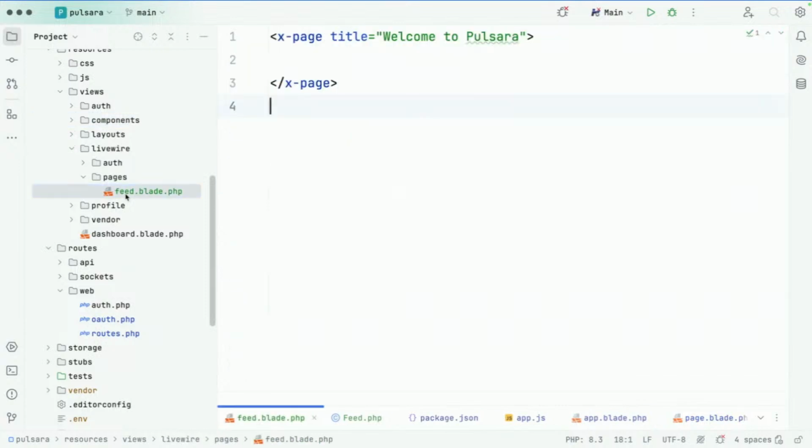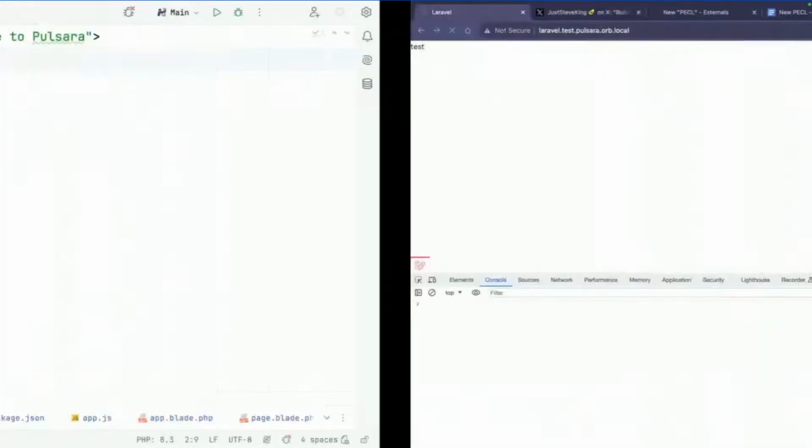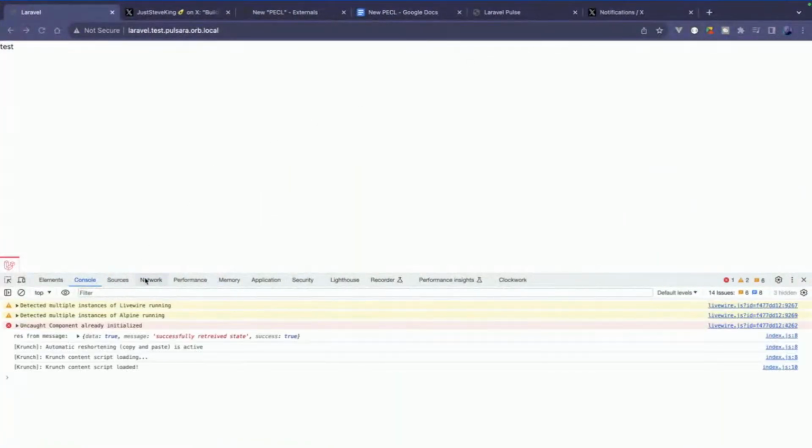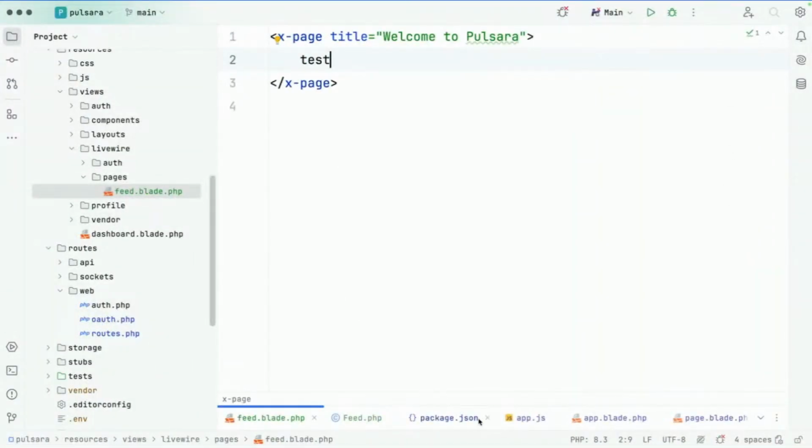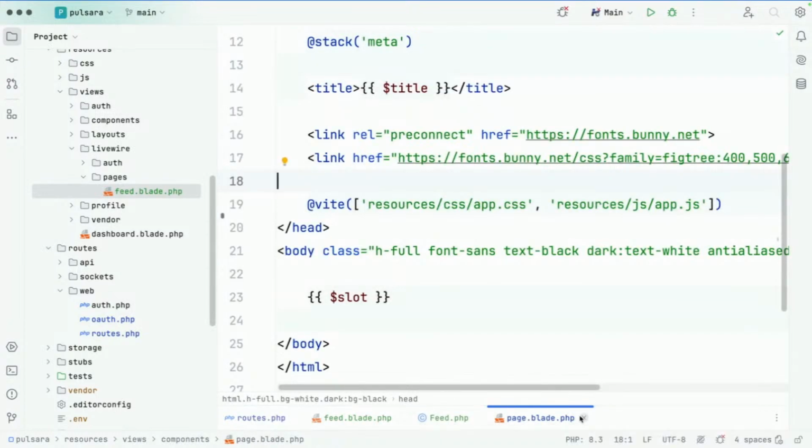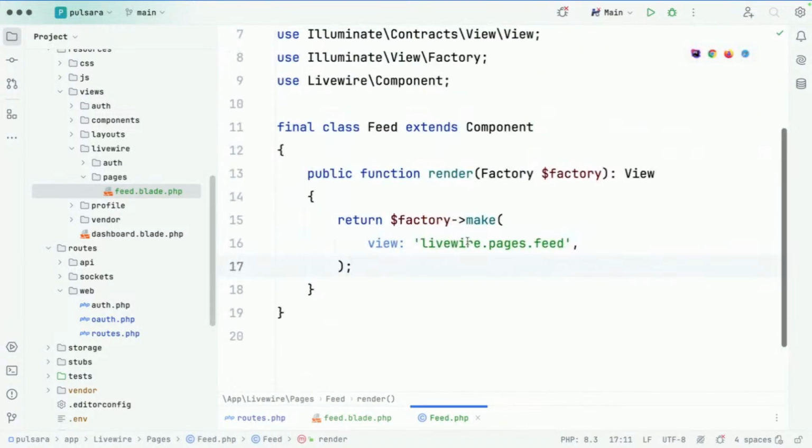A Livewire page is just extending that x-page component and saying test. We've got that. But for some reason, we're getting some Livewire issue, which I cannot figure out. So for now, I'm not going to worry too much. I'm going to get on as much as I can and hope somebody smarter than me knows what the heck is going on.